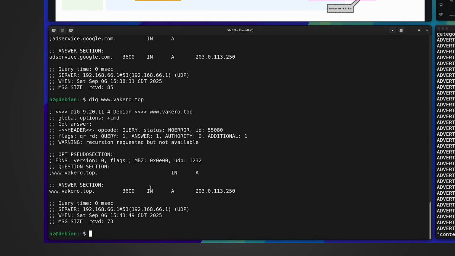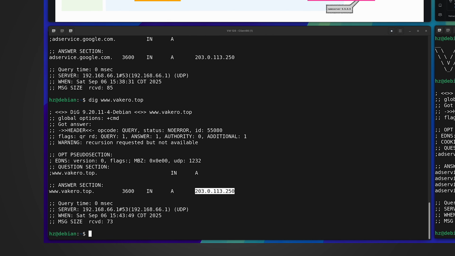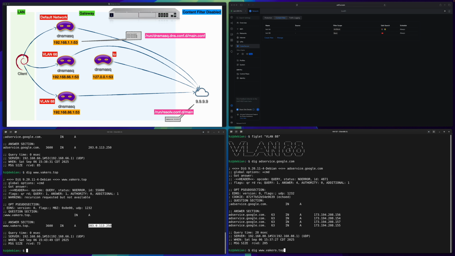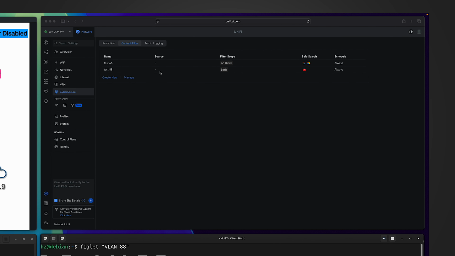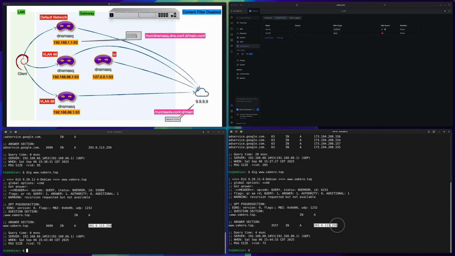Dig. It's blocked, right? However, if I move to the VLAN 88 machine and do the exact same thing, this is VLAN 88. According to my setting in UniFi network, it shouldn't block this, right? Then let me see. It's blocked. It returned this special IP address, and you can notice the TTL is slightly smaller than the left one. No matter how hard I try in VLAN 88, within 1 hour, I won't get this IP address resolved.